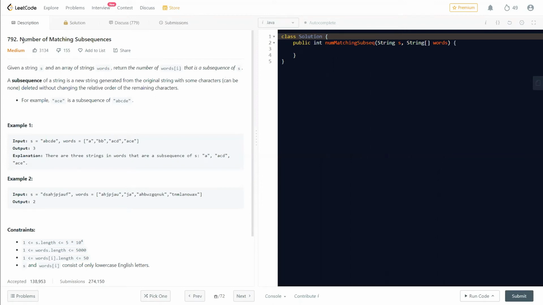In this video, we'll discuss today's LeetCode problem: Number of Matching Subsequences. This is a medium level problem, and we'll understand what this question is asking us to do, how we should think about solving a question like this, and what can be the multiple solutions or thought processes behind solving this particular question.